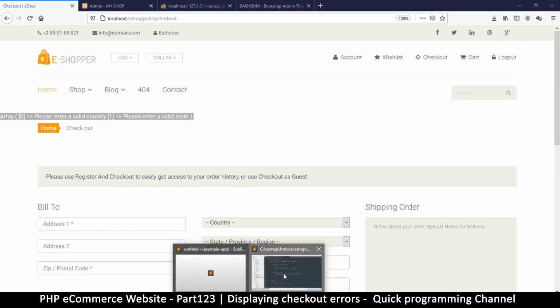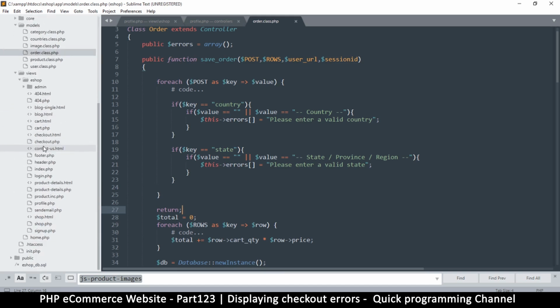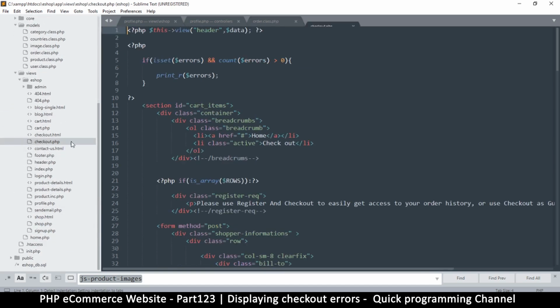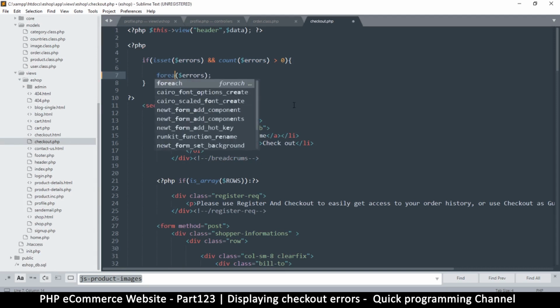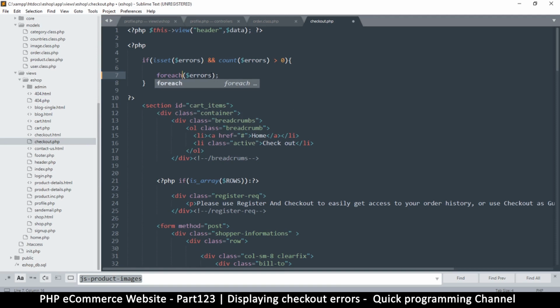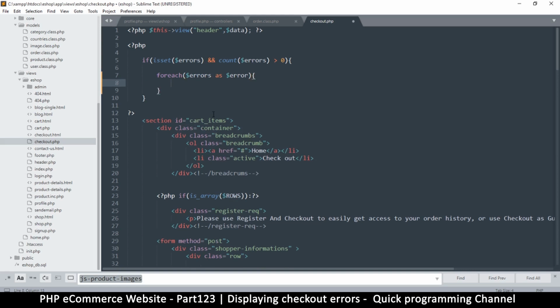So in order to fix this, let's go to the checkout view. So let's go checkout.php. And this is the place right here where we are printing the errors. But instead of this, what I want us to do is to run a foreach loop right here. So I'm just going to say foreach errors as error, like so. Okay, and then I think, yeah, let me put that like so.